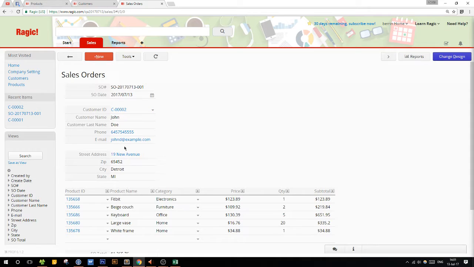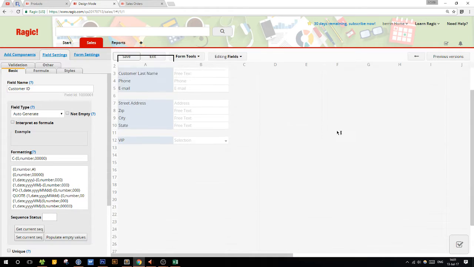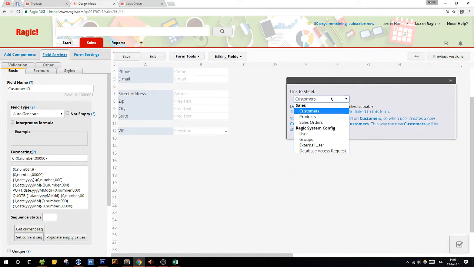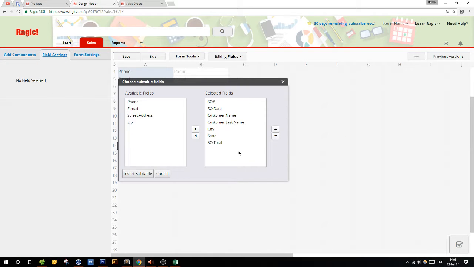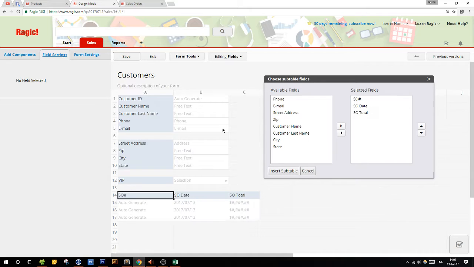Using this link and load method also helps me add back this information that I have on him, because we already have a link between those two sheets with the method show references from existing sheets. So we want to link to the sales order sheet and add that information as a subtable underneath the customer. We already have the customer's basic information, so I don't really need their name, last name, city, and state because we already have them over here. But their sales order total and date we probably want to have.